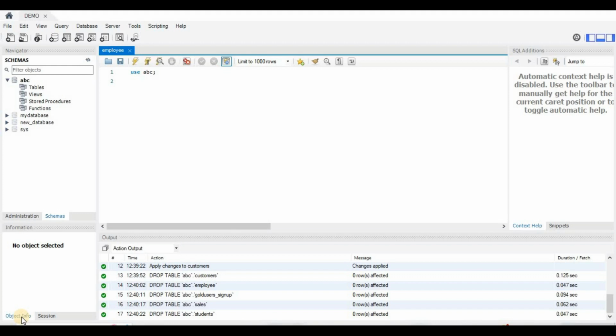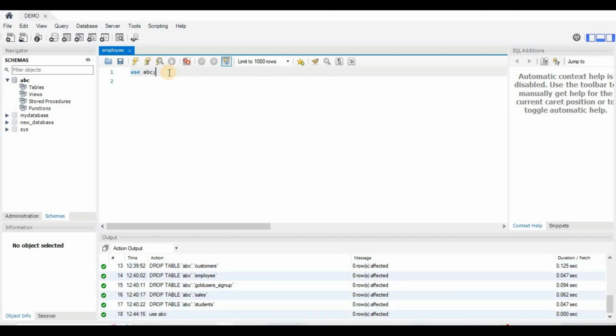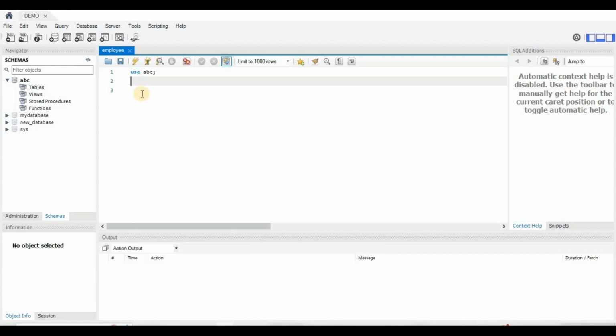So let's see an example and create both of them one by one. First of all we will create a table where we have a primary key. We will use the database first. We have used APC as our database, so we will use this. Then we'll go here, and I will just remove all this and start from the beginning. First of all I will use this, and if it works it will show a green tick, it means whatever query we have given is working.